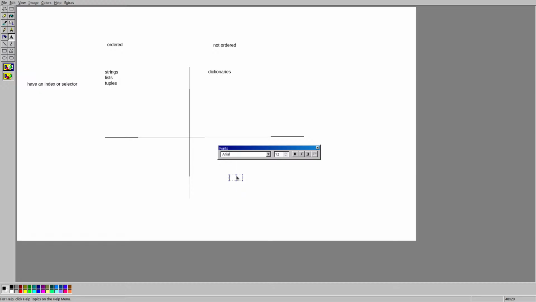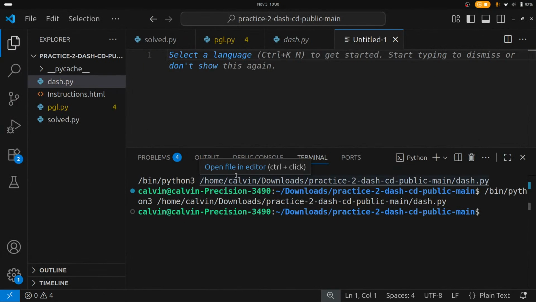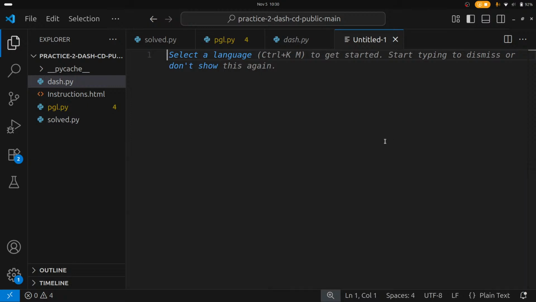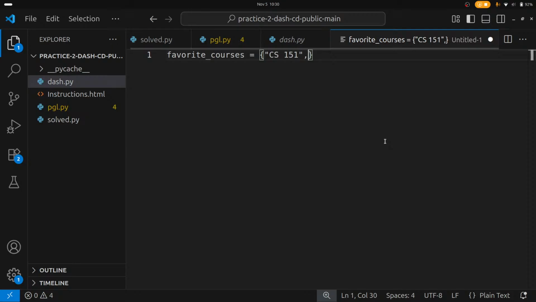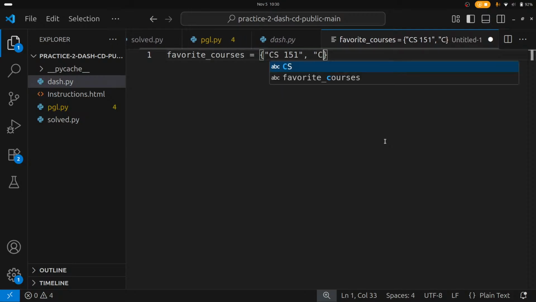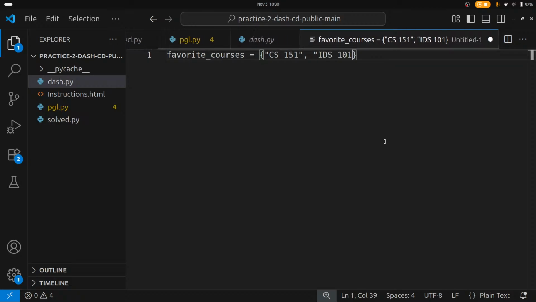So here's something we could do with a dictionary. Say I just wanted a collection of things. For example, all of my classes are my favorite class, so they don't exist in any order. If I wanted to make a list of my favorite classes, sorry, I have to call them courses because classes is another word. I could say, we've got the old CS 151. Everyone knows that, one of the goated classes of all time. What else do I teach? We've got IDS 101, the college colloquia.